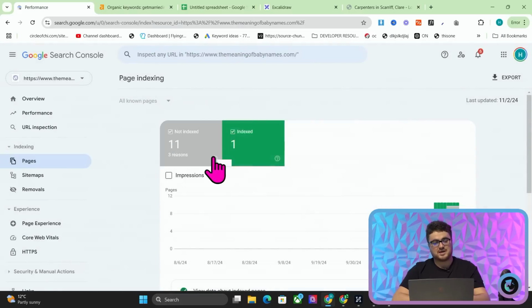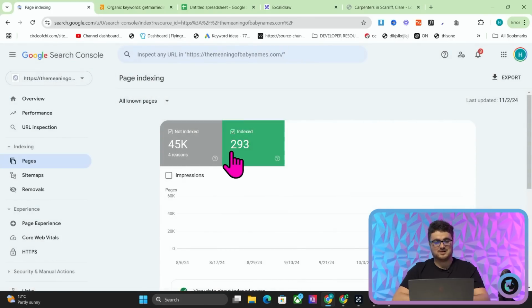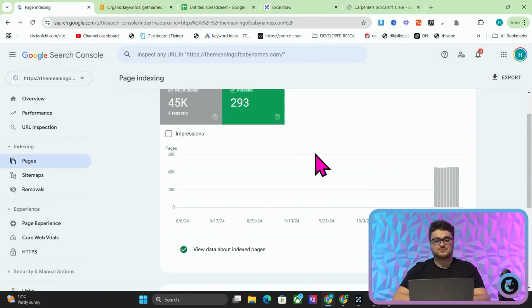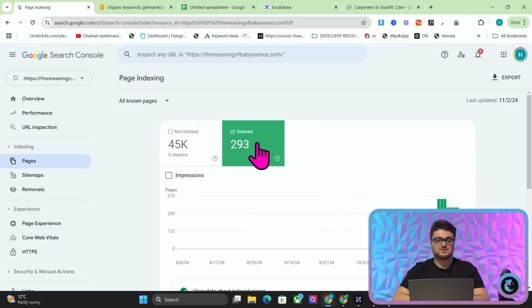And if I actually go on pages, there's only one indexed page, okay? So this is actually kind of hilarious. Oh, sorry, there's 293 indexed pages. So I was on the wrong one. Anyway, there's 45,000 non-indexed pages and only 300-ish indexed pages.